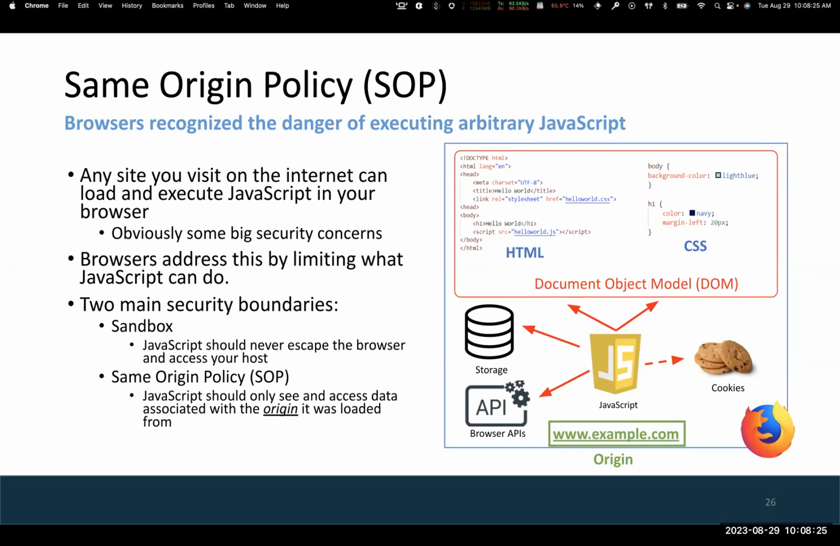For same origin policy, it also says that JavaScript can only see and access data associated with the origin it was loaded from. So if it loaded information from USAA.com, JavaScript from chase.com or evilbrowser.com shouldn't be able to access that data because it didn't come from that same origin. So you can see it's really trying to put security boundaries around what data is used and what JavaScript can actually use it from, right? It limits that.